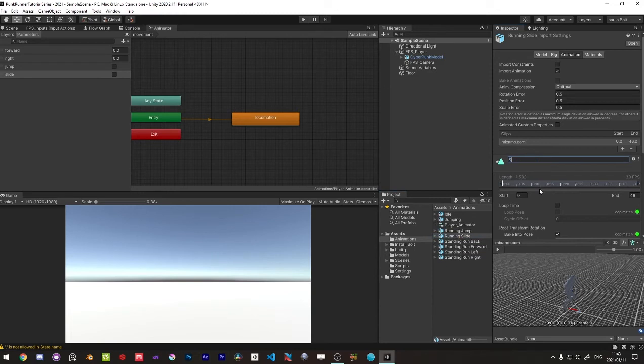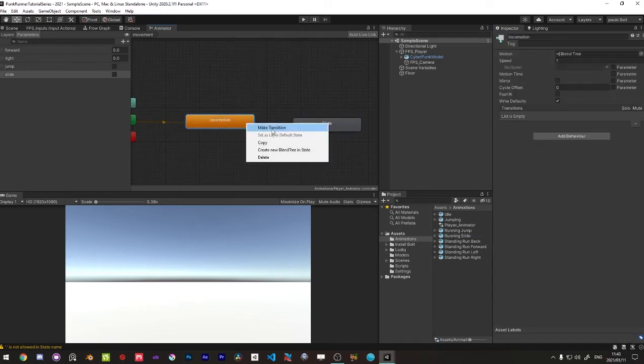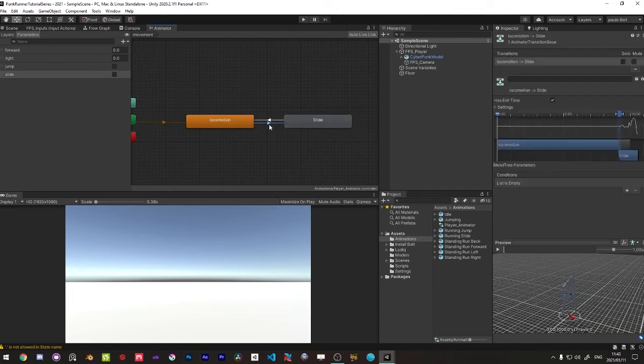Oh, we didn't rename slide. It makes so much sense. There we go. So I'm going to put slide in here, and I'm going to make a connection between locomotion, because I only want to be able to slide when we're moving, so that's why it's connected there. And over here, we're going to turn off has exit time. We're going to add a condition, and we're going to say if sliding is true.